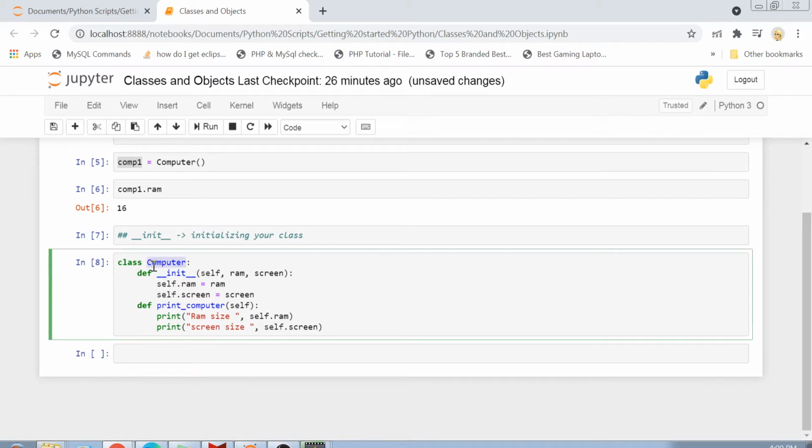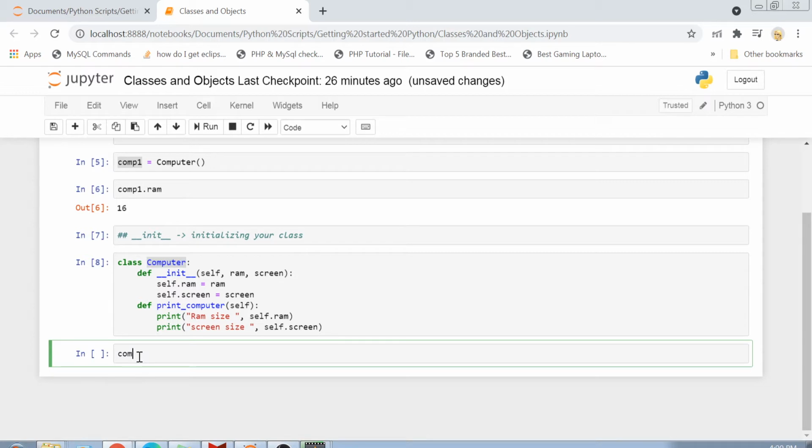Now I will create an object of this computer class. So let's create the object as comp1. So comp1 equals Computer. And now you see, in my previous example, I was not passing anything to Computer because the init function was not overridden. It was not asking for any variables, but here my init function is overridden and it is asking for RAM and screen variables to be given so that we can initialize them. So here I have to specify RAM and screen size. For example, my RAM is 32 GB here and my screen size is 15 inches.